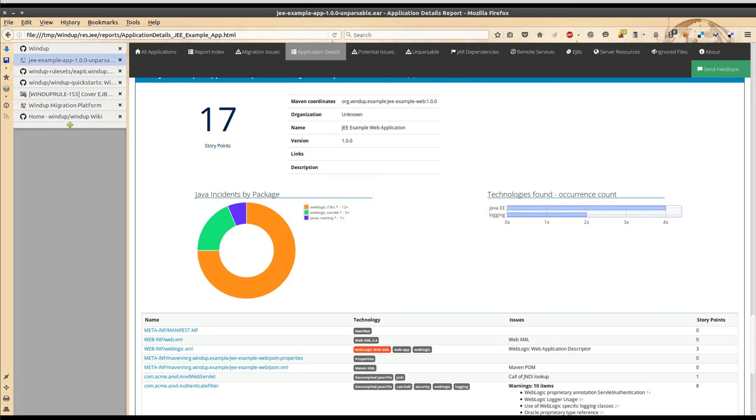In other words, if you have an application that you are responsible for migrating, Windup makes it very simple to jump into an application you may have no knowledge of and very quickly come up to speed. We also define story points, which give you a rough estimate of how much effort the migration will take.